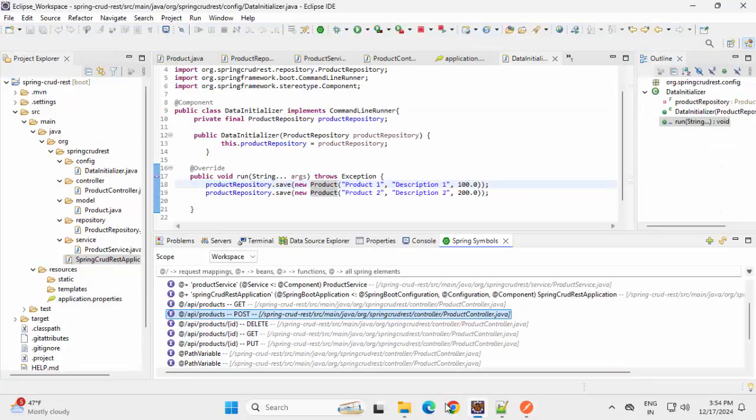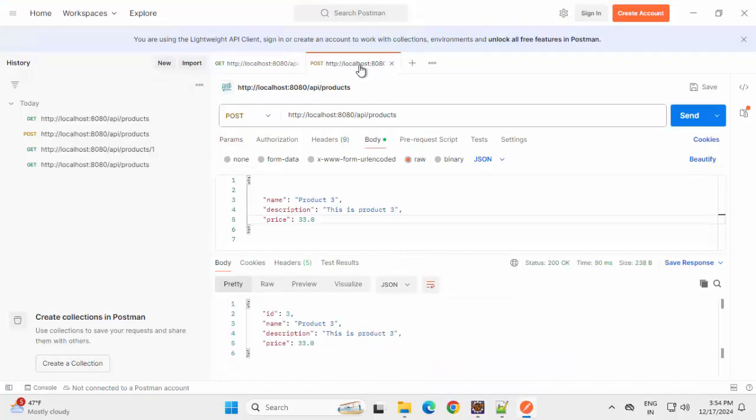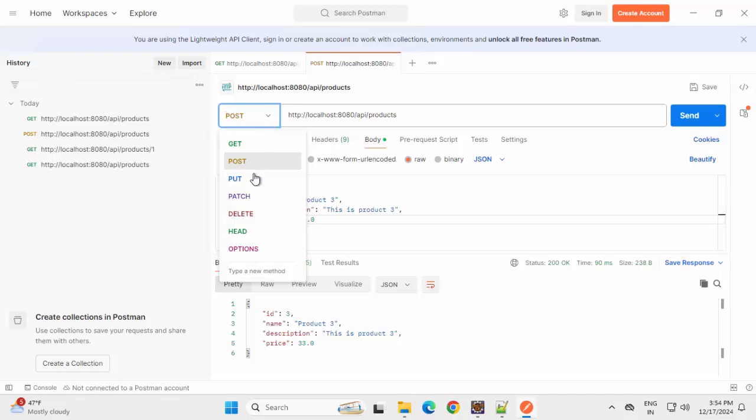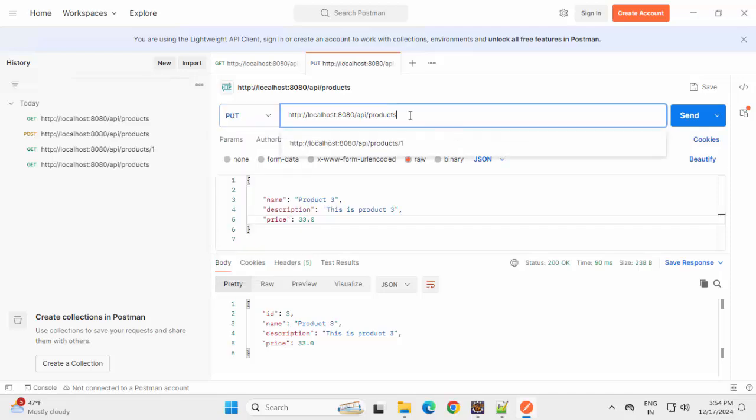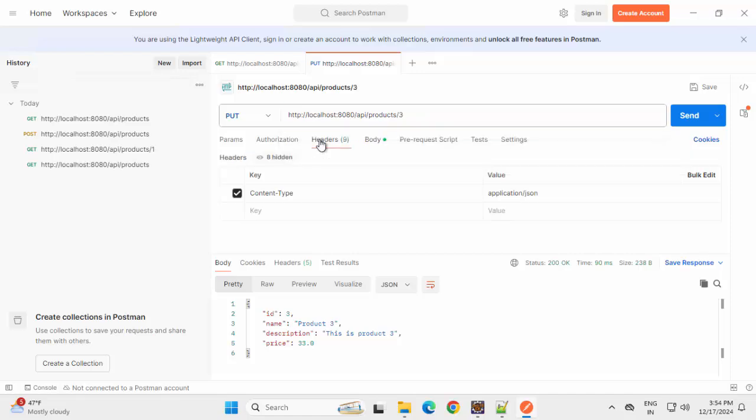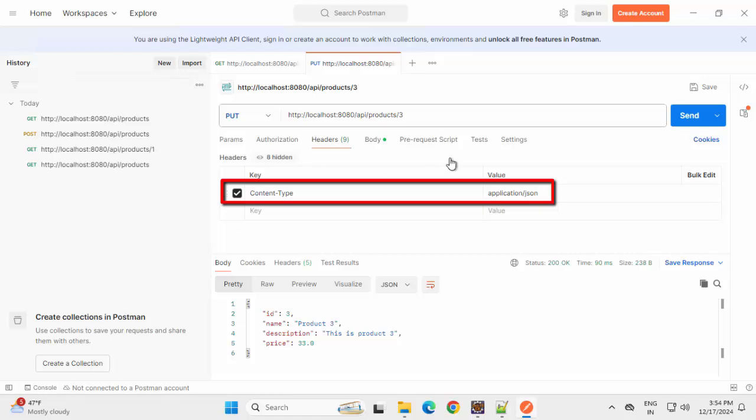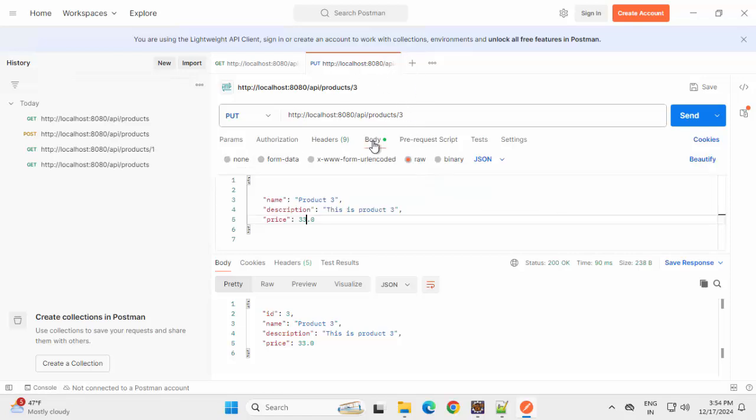If I go back to Eclipse, another thing we have is this put where we update, and also we have this delete. First, let me update. Going back here, this is the post. I can change it to put. And here I need to provide one ID which I want to change. This is 3. Under header, I have content type application/JSON. I'm just editing the post actually. Under body for 3, I want to change product 3 as product 3 changed, and price I'm changing to 44 instead of 33. URL is given, ID is appended, and this is the JSON.